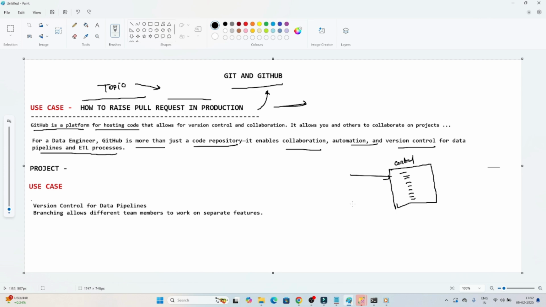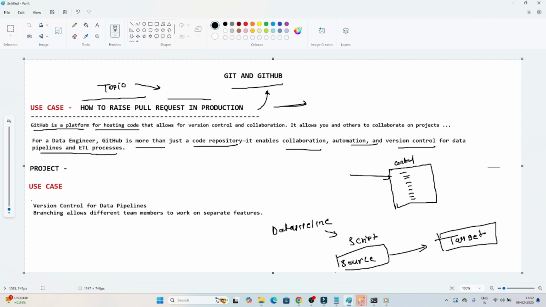Let's understand the use case so that we'll get a better idea. Suppose you have created a data pipeline. What is this data pipeline doing? For this data pipeline, I have written one script. What is this script doing? It is reading data from a source and dumping the data into the target location. I have saved this script into my central repository, and in production it is working fine.